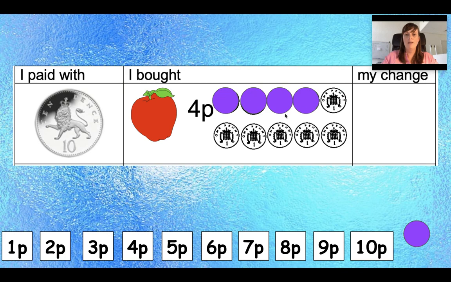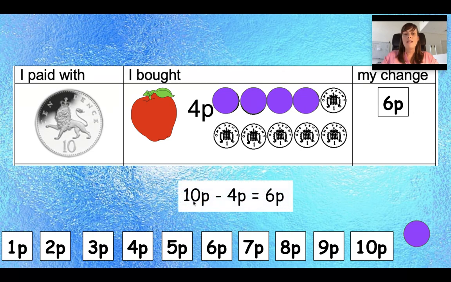Now the rest is what our change will be. Let's count them. We've got 1, 2, 3, 4, 5, 6. 6 pennies left. So that's going to be our change. My change will be 6p. I started with 10p. I spent 4p. And now I get 6p given back to me because I haven't spent all of my 10p. So my subtraction sentence is 10p take away 4p equals 6p.